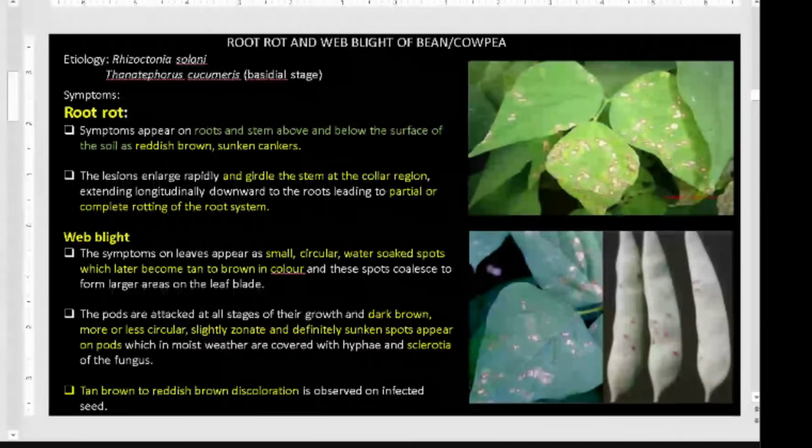So now we'll be discussing some important diseases of beans and cowpea. This occurs in both of the crops and is one of the important diseases in case of beans and cowpea. It is caused by Rhizoctonia solani. Rhizoctonia solani is a soil-borne pathogen. It can form sclerotia. It is Mycelia sterilia. So this is one of the very important diseases of bean and cowpea.